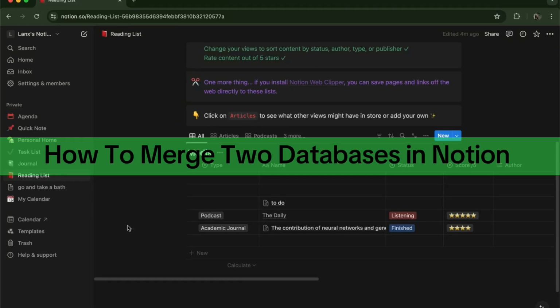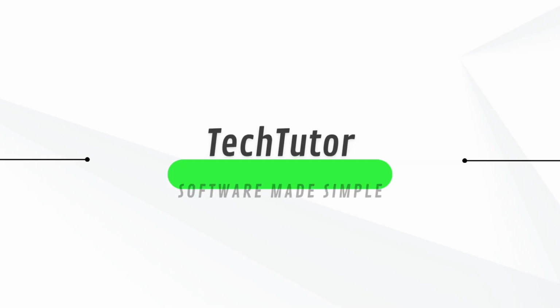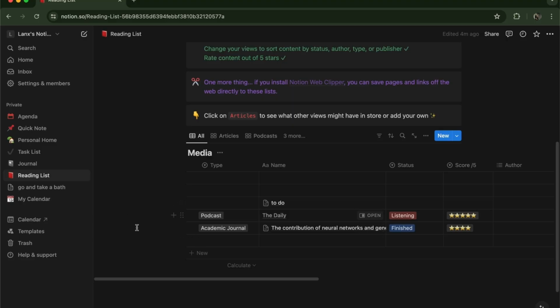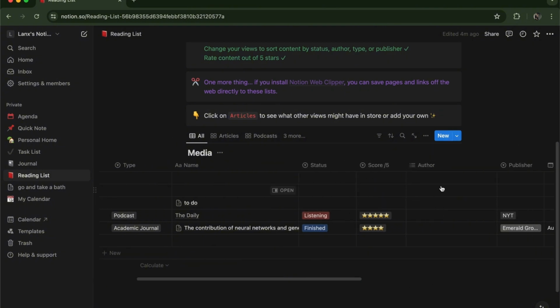Guys, in this video, I'm going to show you how to link or connect two databases in Notion. How to do this is pretty simple. So all you have to do right here is actually export or import the new one. So here we have a database, for example.